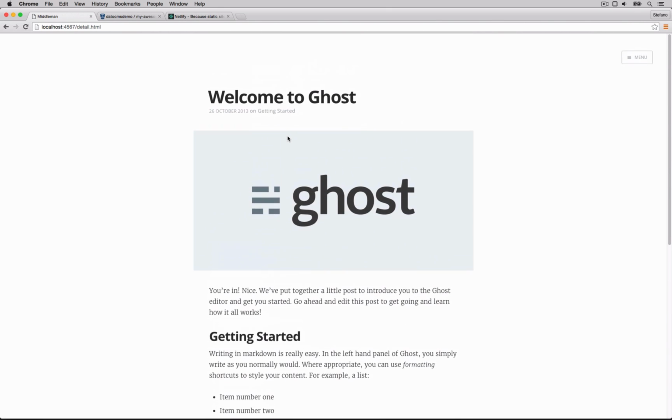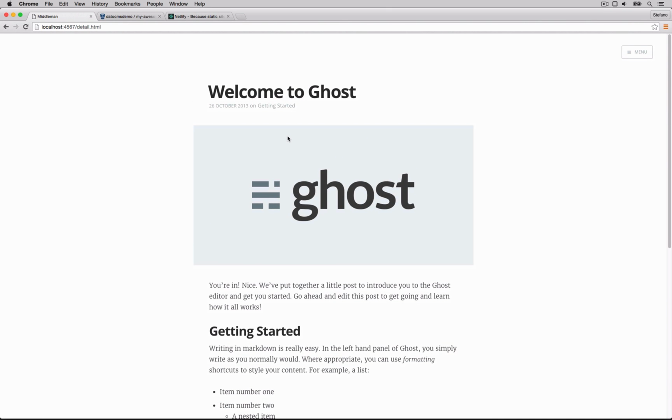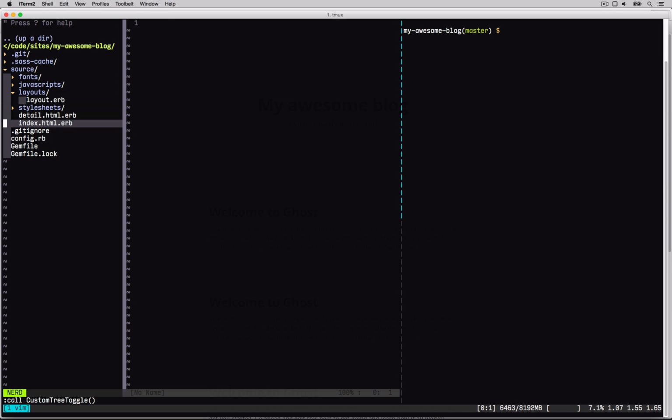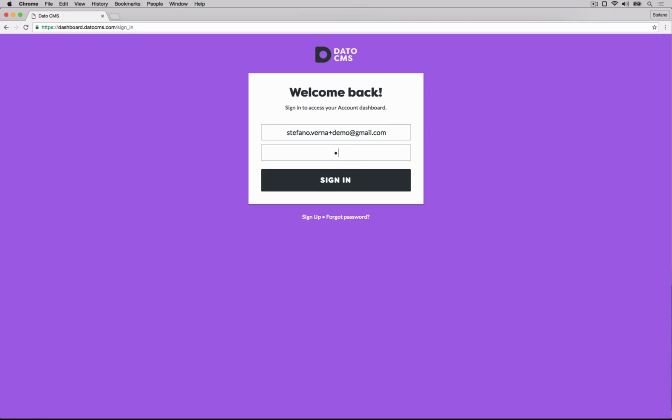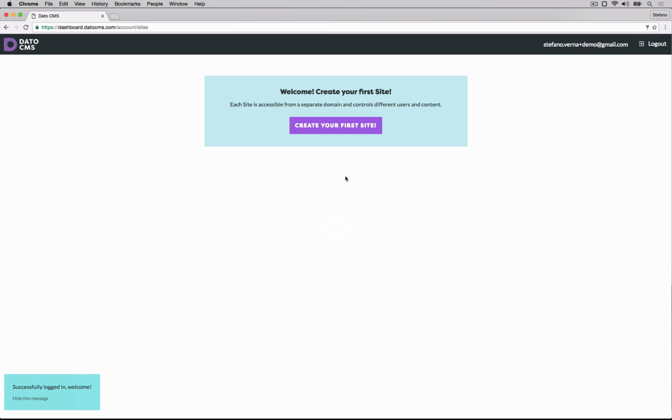Each article is also linked to a specific category. If we take a look at the code, you will notice that the content of the articles is written directly into the HTML. Our goal is to make it dynamic using DatoCMS. Once we're signed up, we can create a new site.